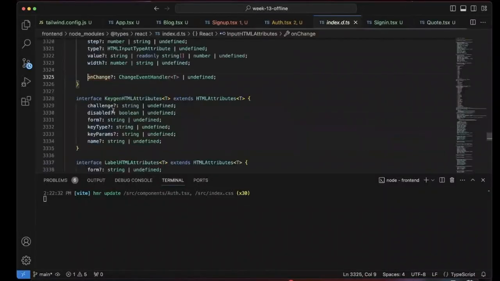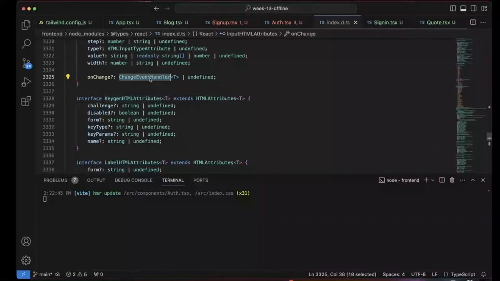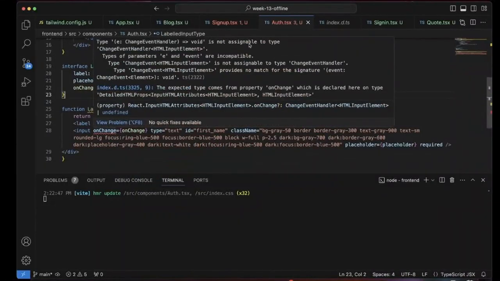Let's see. On change handler event. There you go. Change handler. Change event handler. Change event handler. There you go. On change equal to on change. Says change not assignable to type. E and event are incompatible. HTML input.